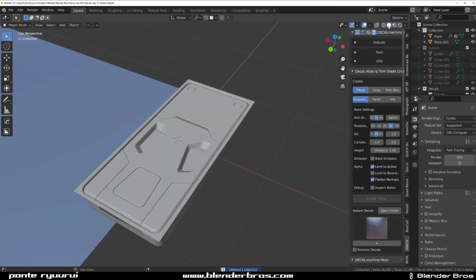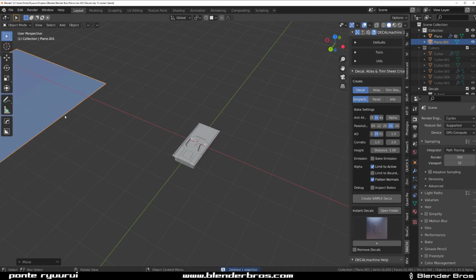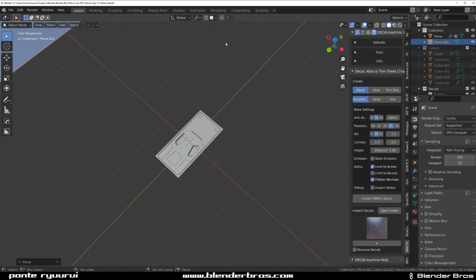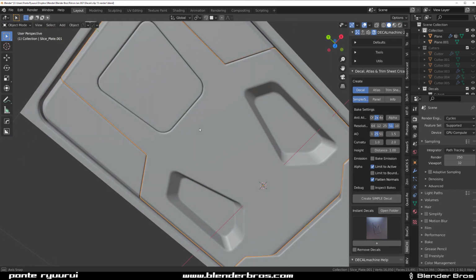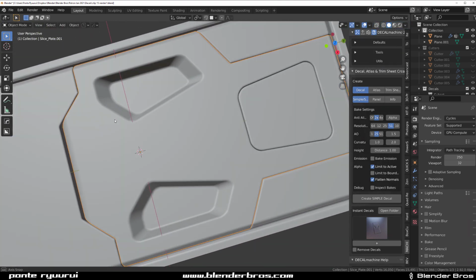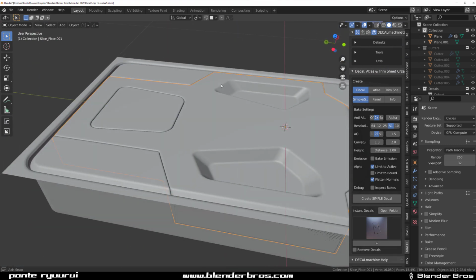So let's go to normal view and move this thing a little bit away. There we go. So shading looks perfect, right? It's literally flawless. There's nothing wrong with it. But when we bake it, we get issues.